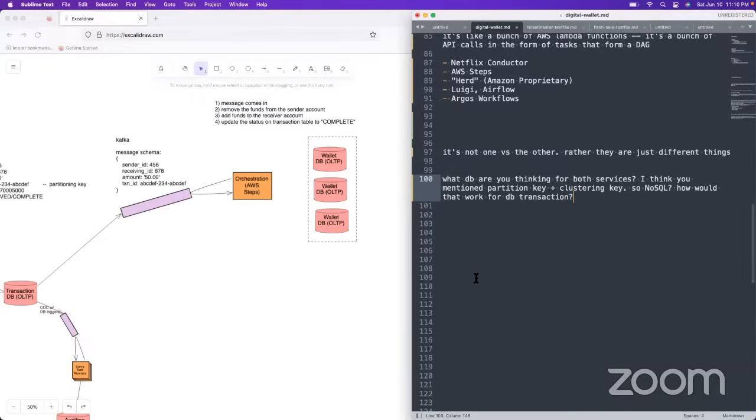What DB are you thinking for both services? Good question. So we don't want to use Cassandra. We explicitly do not want to use Cassandra here because it's leaderless. You need a single leader database, because then you can actually get proper consistency. So DynamoDB might be an option. It is actually single leader. Spanner would work, but you don't need that level of consistency. You could even do manually sharded PostgreSQL, which could work, but I think that's overkill. I just need something single leader, and DynamoDB covers that.